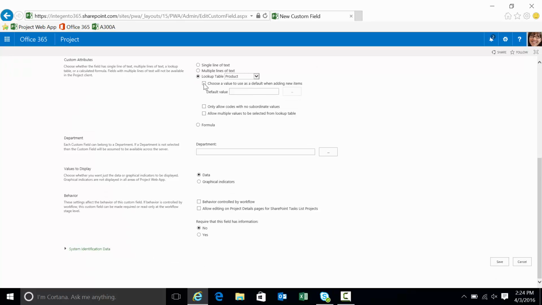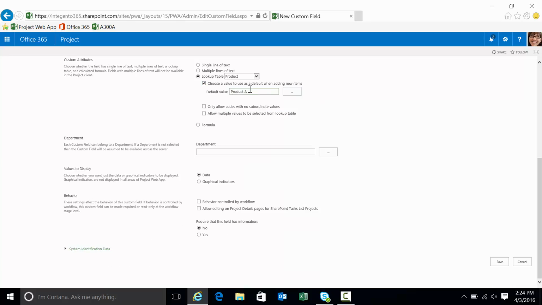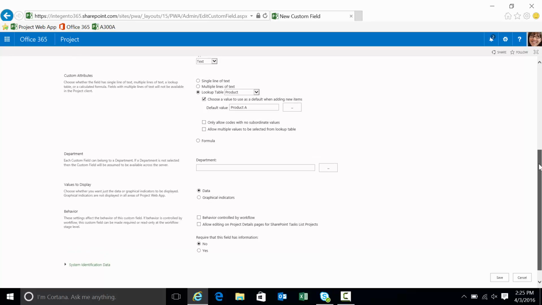There are some options here. Do we want it to pre-fill with a default value? If I did, I would select this checkbox and select a default value from the table. Maybe I always wanted to select product A by default. If we were looking to get a little more advanced here, if we had subordinate values and some kind of hierarchical structure, if we had a multi-lookup type of table, if we were using formulas, these options would become enabled. If we were associating this with a department field, that's another video for another time, a little more advanced than my capabilities. But again, we're keeping this very simple.